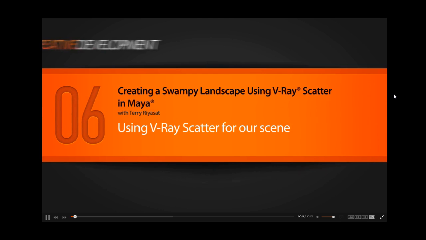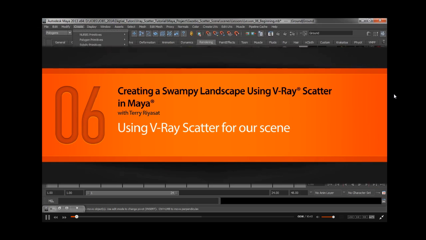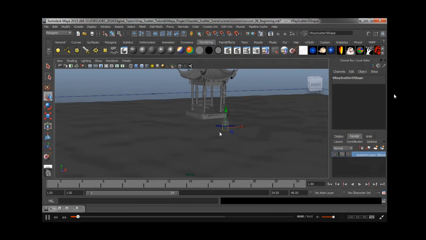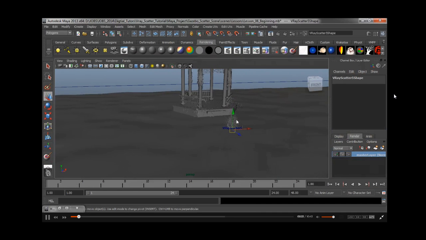So in this lesson, we're going to take a look at V-Ray scatter. Let's grab our ground plane, go under Create, V-Ray, V-Ray Scatter. It'll create a scatter node for us. And I'm just going to start scattering some of the geometry here.